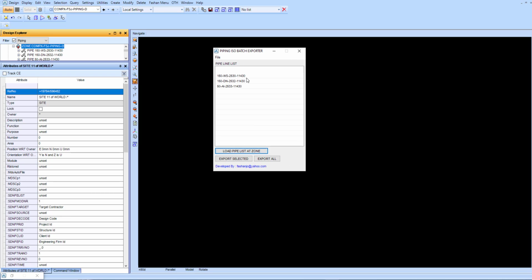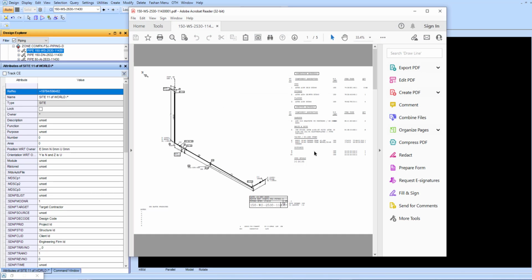Okay, we load the line and we have three. We just select which one we want to export, or we can export all. For instance, I choose one. Let's say I export. Okay, now it's coming out, one.